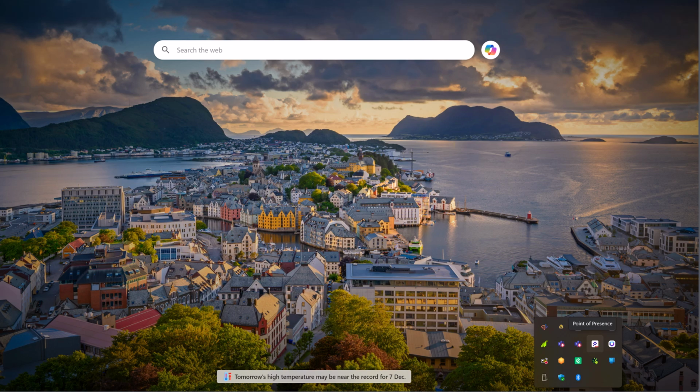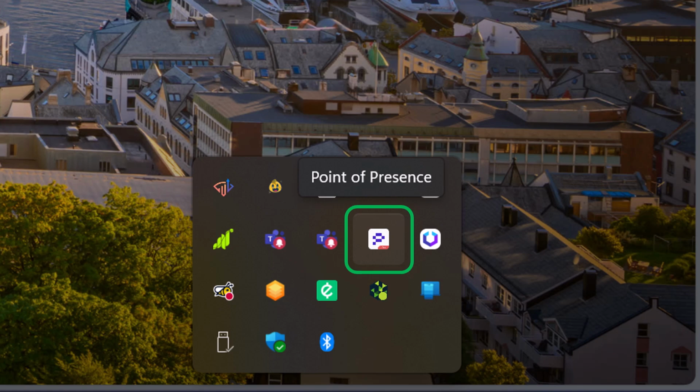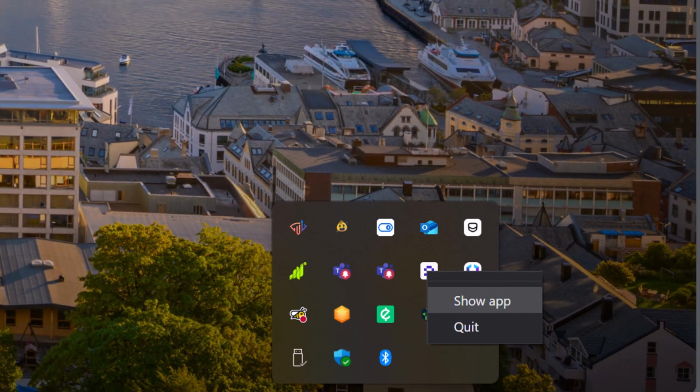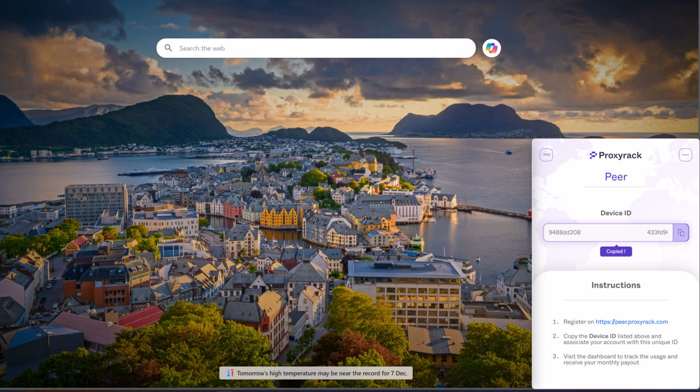Once launched, you will find the application icon in the taskbar. The name of the application would be Point of Presence. Click on it, and then click on Show App. You will see a pop-up like this. Copy the device ID from here.